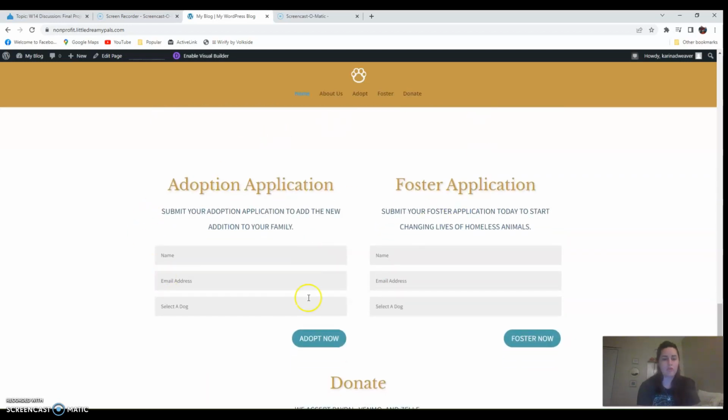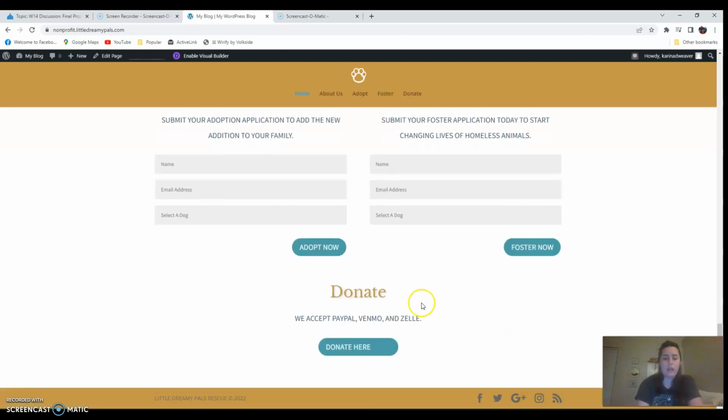Then I have these two forms for adoption application and foster application to go ahead and help the organization with that. And then I do have a donate section right here.